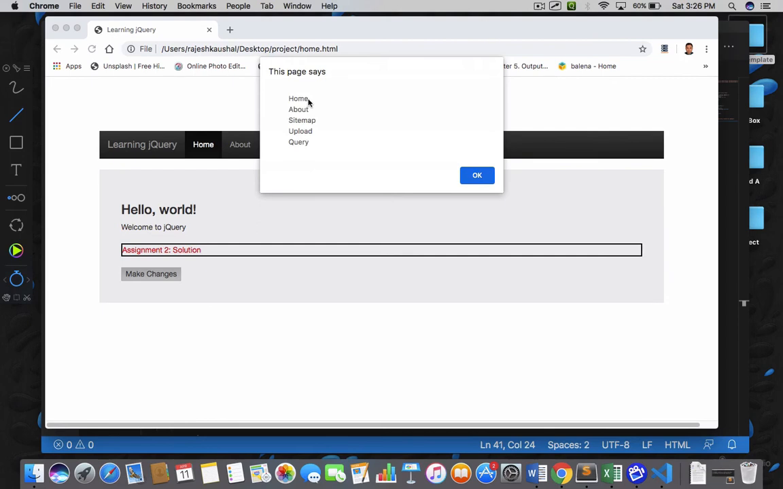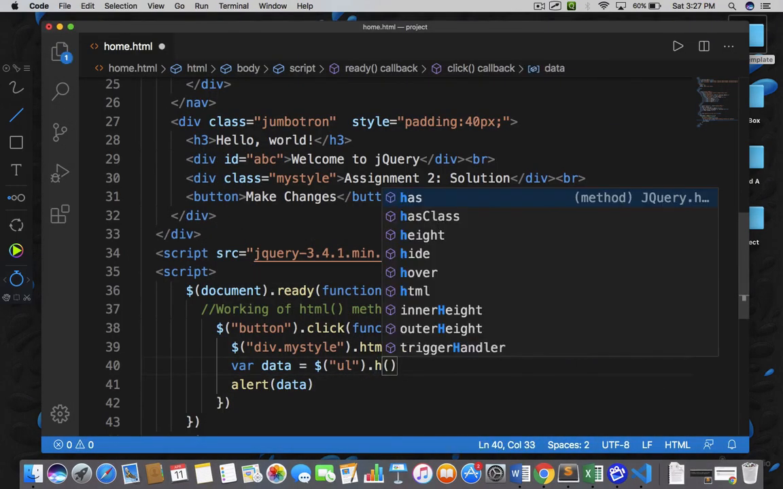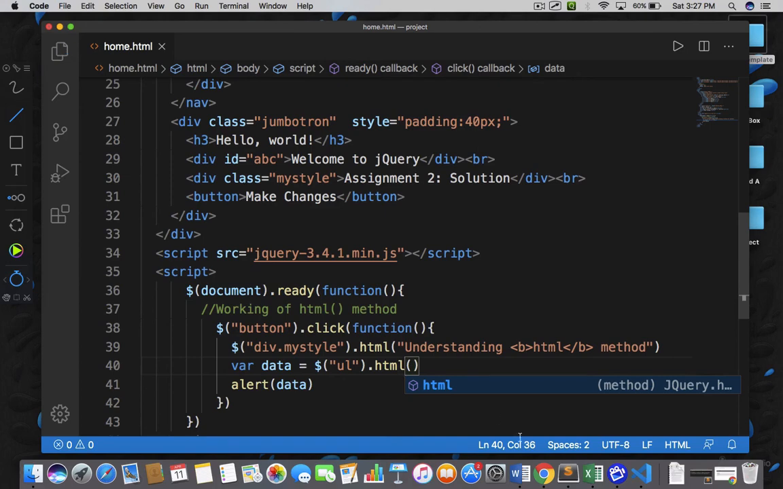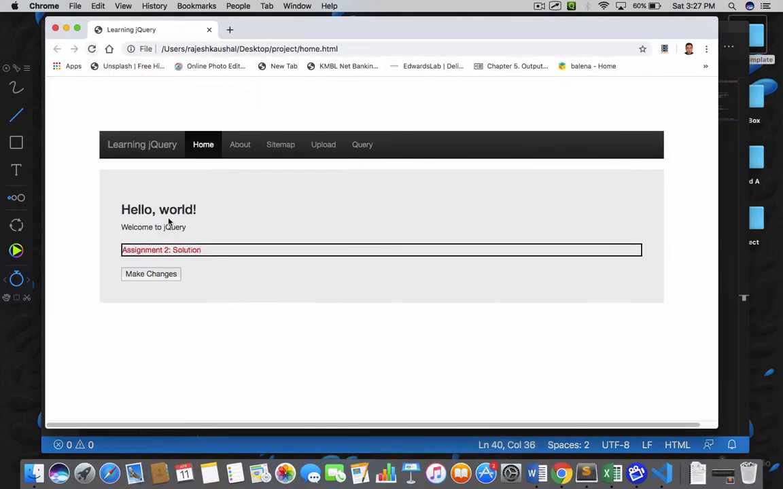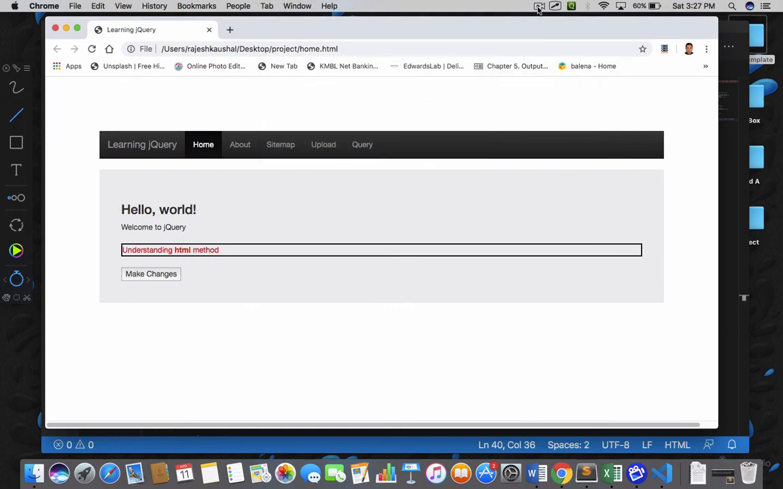But this is only text, so we do not have the HTML part here, because the text function only returns the text. So if I say that I want the entire HTML, now if I save my document and refresh the page, and click on make changes, see, you got the entire HTML written inside that unordered list. So the HTML function can be used to apply the effect of HTML elements and to get the entire HTML. And now once you have this entire HTML, you can paste it somewhere in your jQuery code. So this is all about the HTML function.